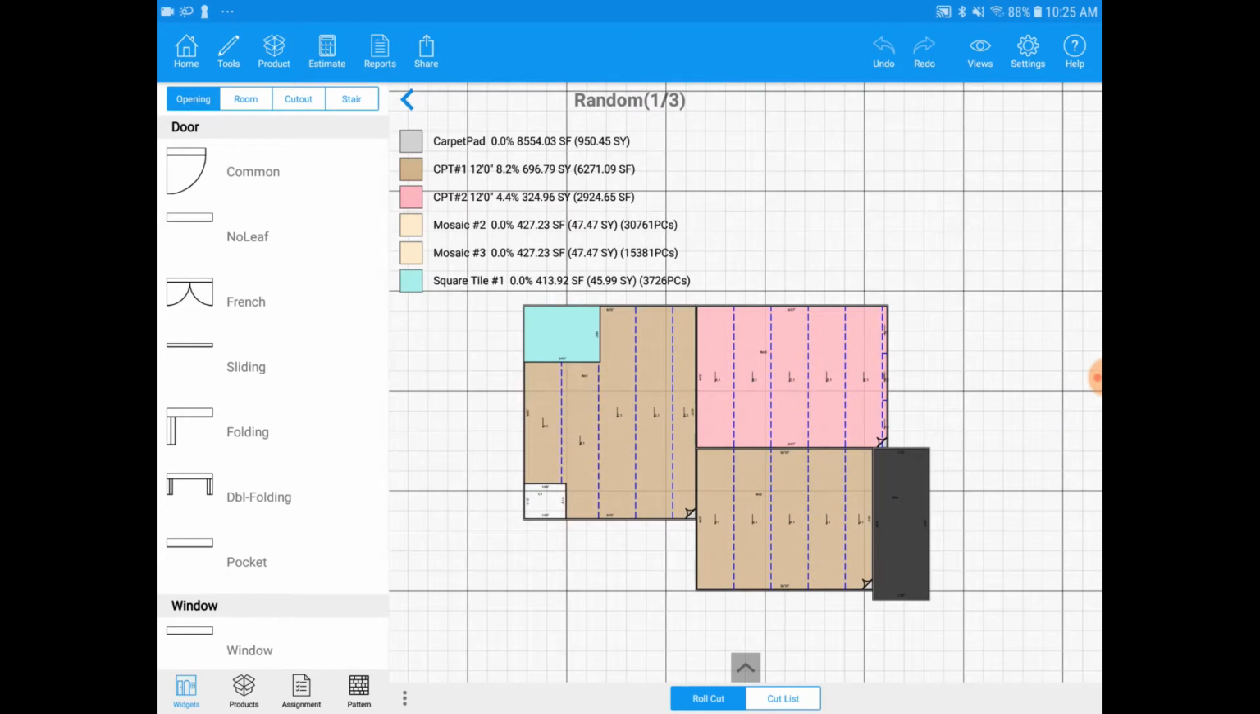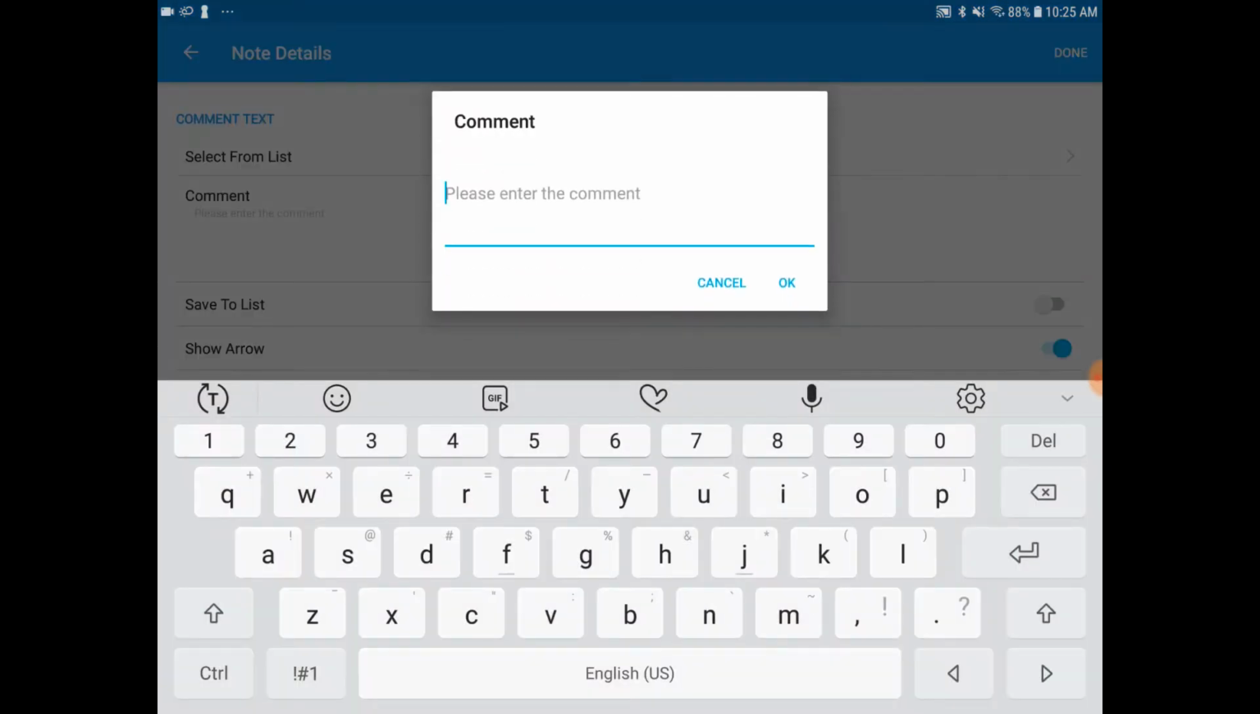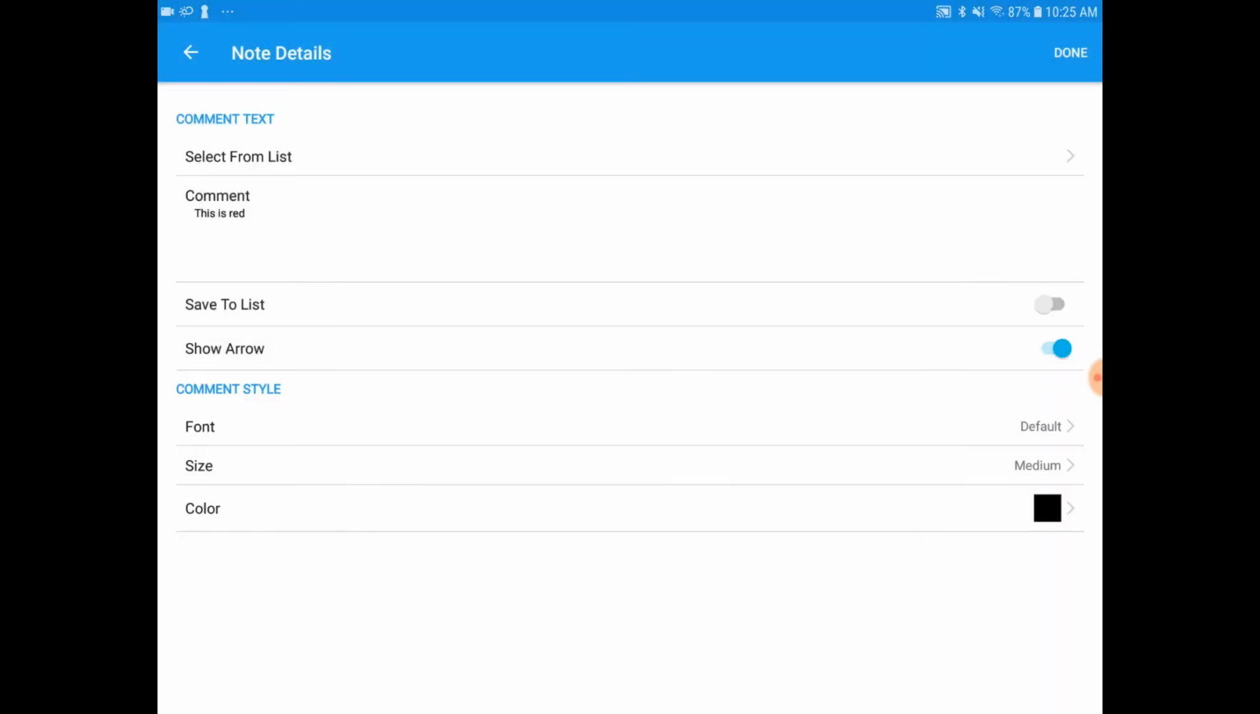If I want to add instructions to the diagram, like you want to say this is red to some part of it, you can go to tools and instruction and you simply drag it out with my finger. And you can see an arrow pop up right there, and I can put something like this is red and click OK. And you notice that it says save to list. You can actually save the comment to a list and end up choosing the comment from the list later on.